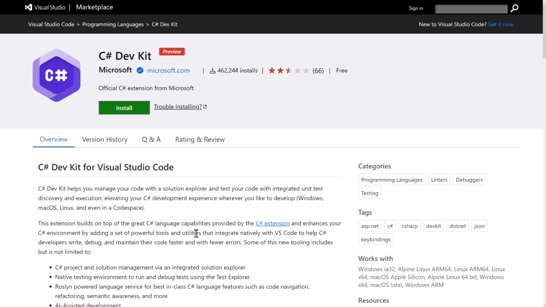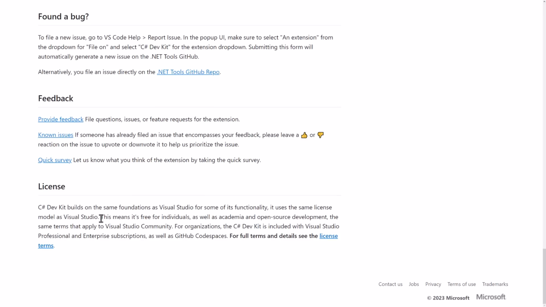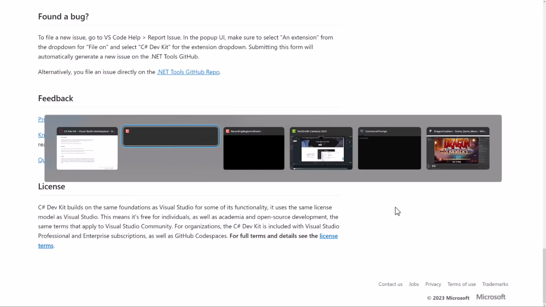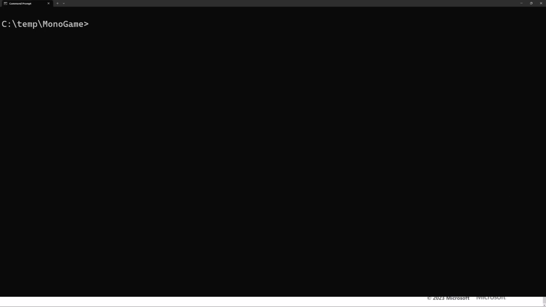Now, the thing about C# Dev Kit, and you're going to notice the ratings are not great. And one of the big reasons behind that is this right here, it is using the Visual Studio license. This means it is free if you're an individual or in academia or working on open source. But if you are working in a commercial environment, you need to have a Visual Studio Pro or Enterprise license or equivalent or GitHub Codespaces. So this is a commercial product. And are they adding enough to really validate that? And my answer is not really, to be honest, but let's go check this guy out in action.